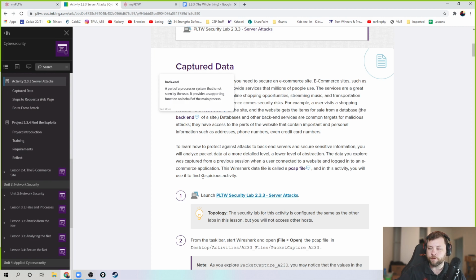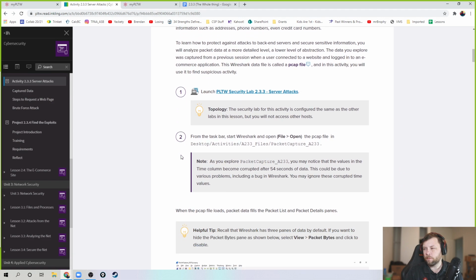So you see the front end of the store, the website, and then the regular customer doesn't see the back end. So databases, a lot of the servers, are back end stuff, right? People don't typically see that stuff, but they're common targets for attacks because that's where they have real information. So maybe some hackers might try to figure out how to access it when they're not really supposed to. So we've got to protect against those attacks on the back end servers and secure sensitive information.